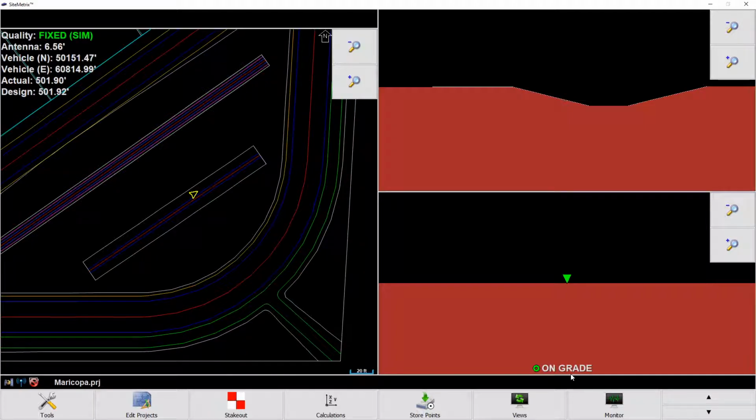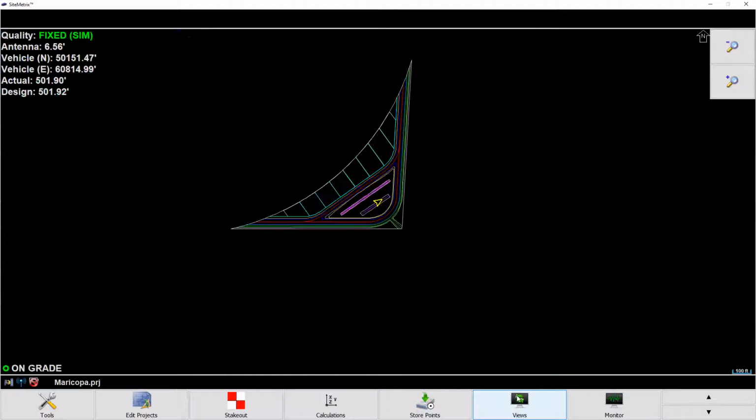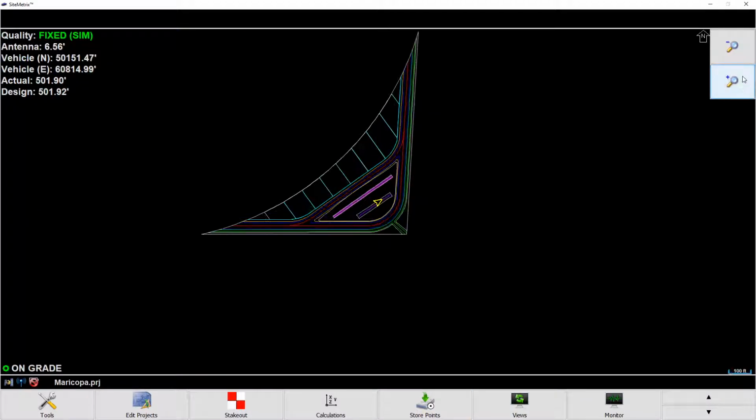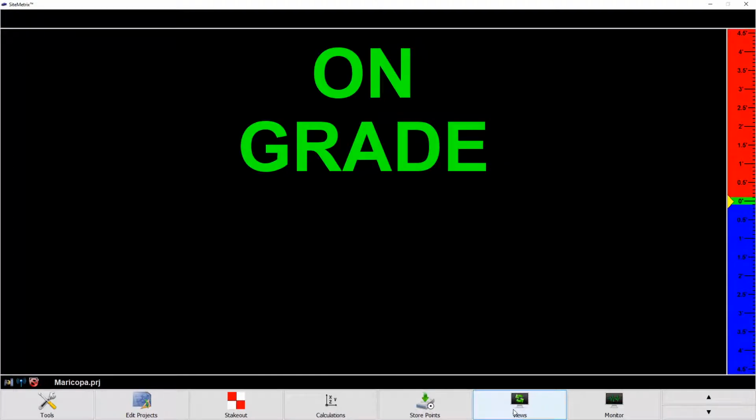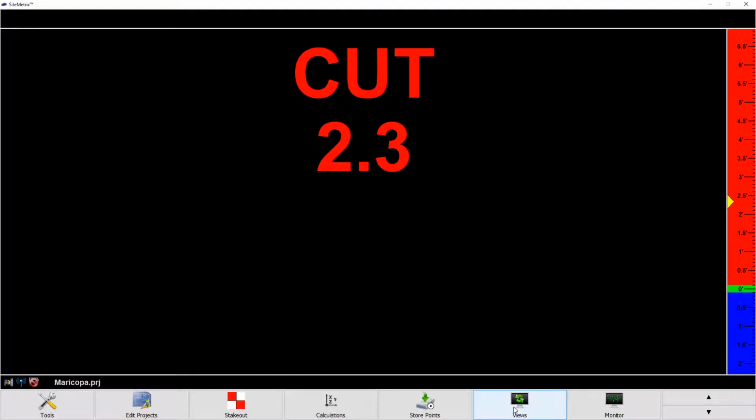In the toolbar, you will see the Views button. Let's cycle through some of the views. Currently, we are on Plan, Section, and Profile. The next view is Plan View only. This would be useful during a driving topo. This is the Cut Fill view, just about as easy as it can get.